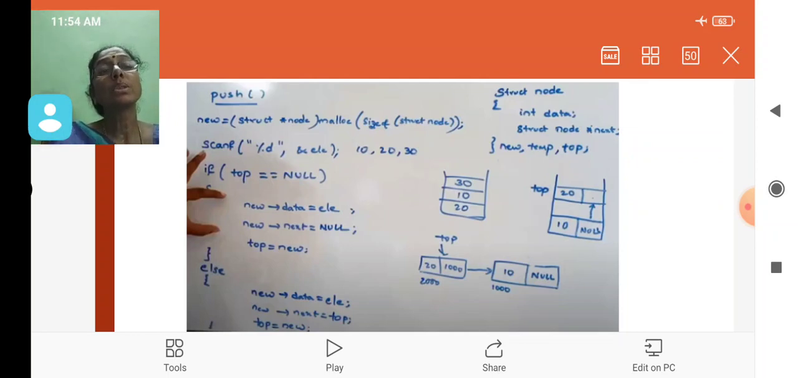In the node structure we are creating three variables: one is new, another is temp, and another is top. First we get the element using the scanf statement. Next we check if top is equal to null, which means there is no element in the stack. So we insert the new node's data part as the element and its next part as null.